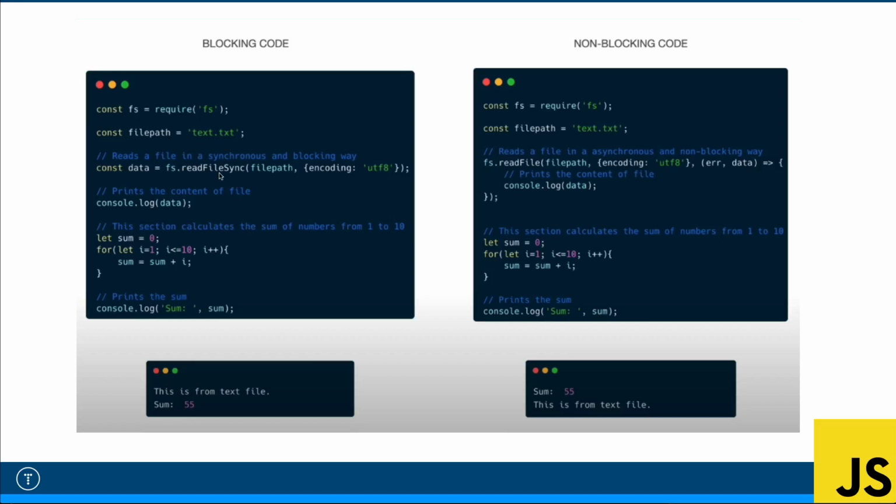In both of these we're bringing in the fs module, which is the file system module that has a bunch of methods on it to work with files. And in this case, what we're doing is reading the data from a file and then console logging it. There are two different methods that we're using. On this side, it's using readFileSync, which is synchronous, and this is blocking code. On this side, we're using readFile, which is asynchronous and non-blocking.